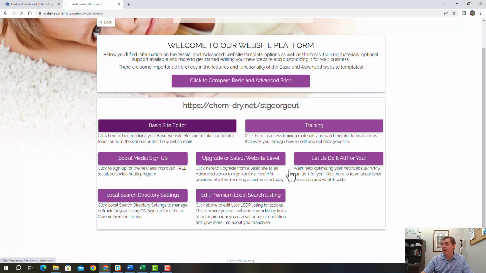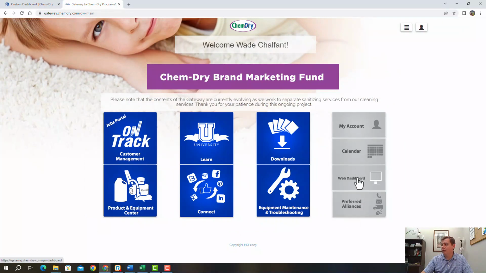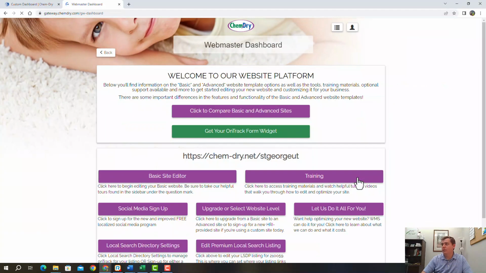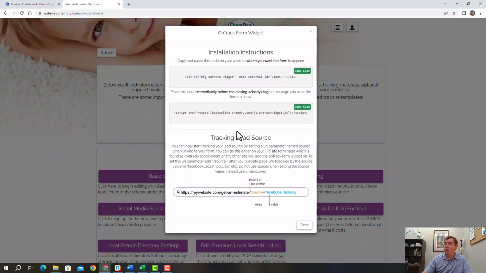I'm going to hit back here, and I'll actually go back in here to Web Dashboard. And once I have that, then I actually have an on-track Book Online form widget. Now, I myself am not a code guy, but what this means is you can take this Book Online tool and place it on your websites. It's not necessary if you already have a HRI sponsored website or a Belfour Franchise Group sponsored website, because obviously we already have the Book Online tool there.